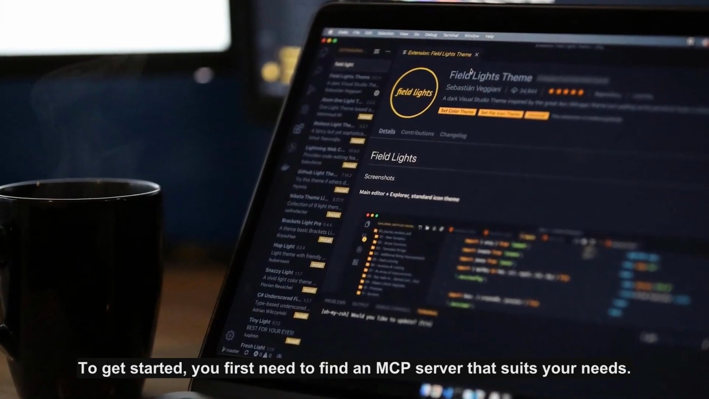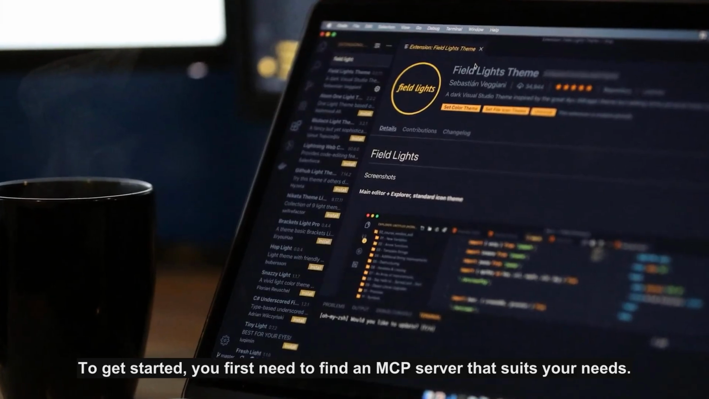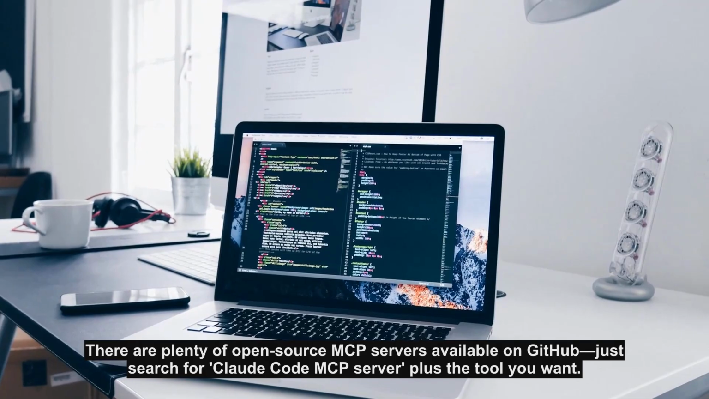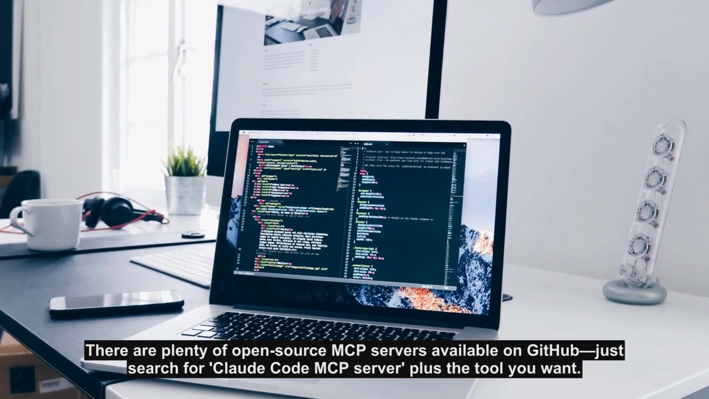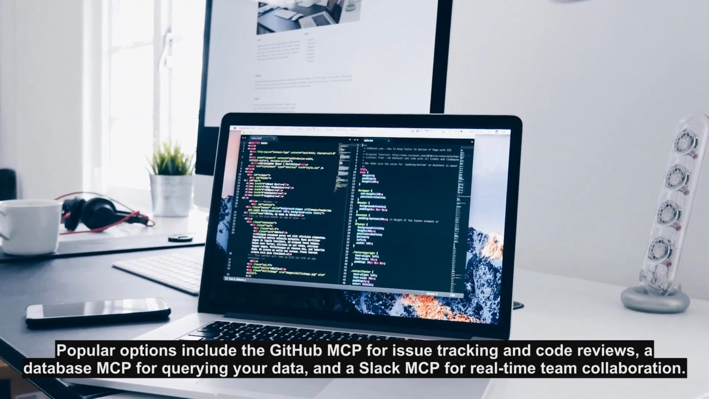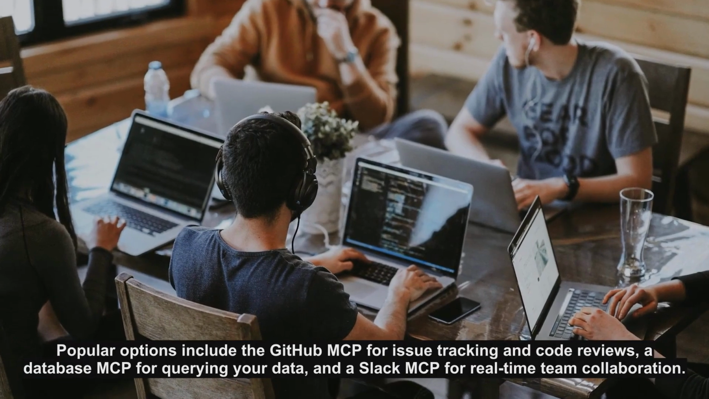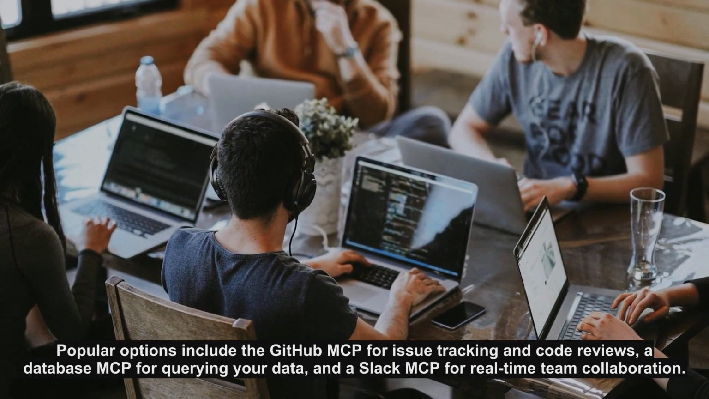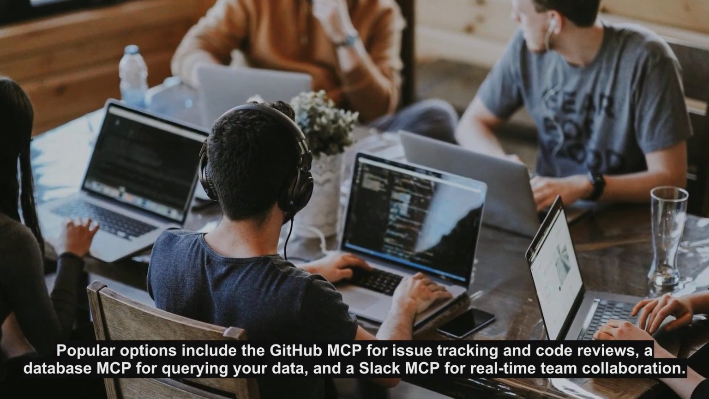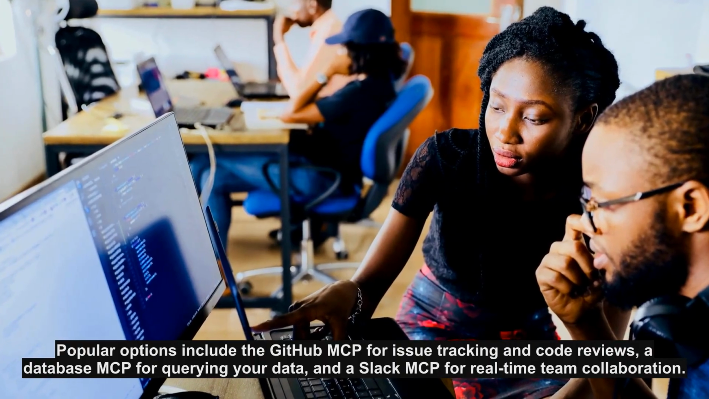To get started, you first need to find an MCP server that suits your needs. There are plenty of open-source MCP servers available on GitHub. Just search for Claude Code MCP server plus the tool you want. Popular options include the GitHub MCP for issue tracking and code reviews, a database MCP for querying your data, and a Slack MCP for real-time team collaboration.